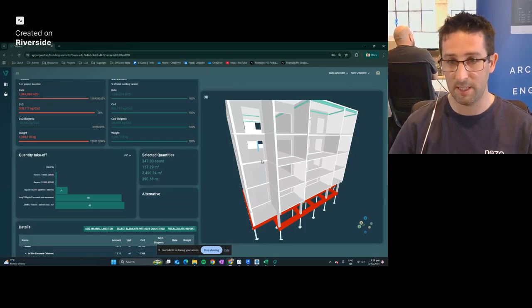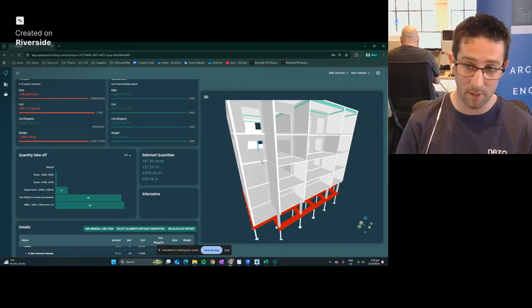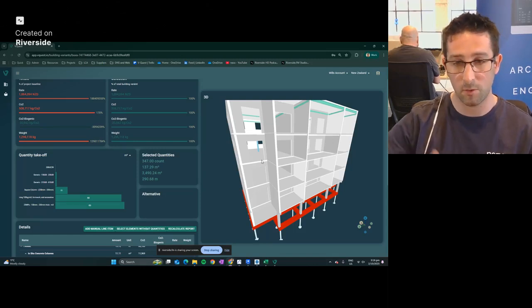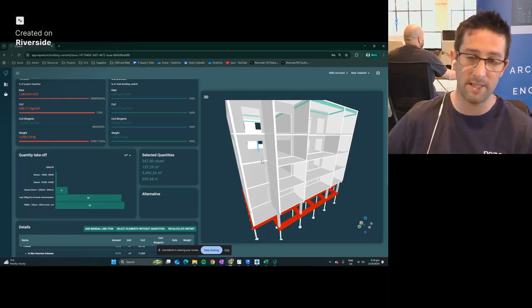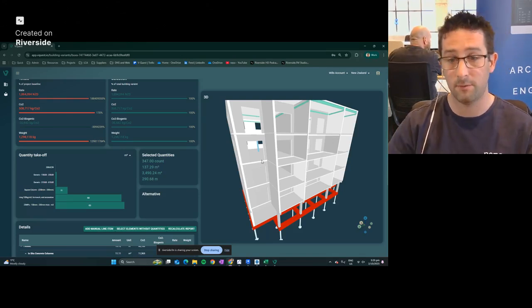Now, the CLT might have a different thickness and it has acoustic and fire requirements. So you're thinking, cool, I can compare one to the other, but I'm going to have to go back and start to remodel. I'm going to have to change the thickness of that slab to suit the CLT thickness so I can quantify the volume of timber.